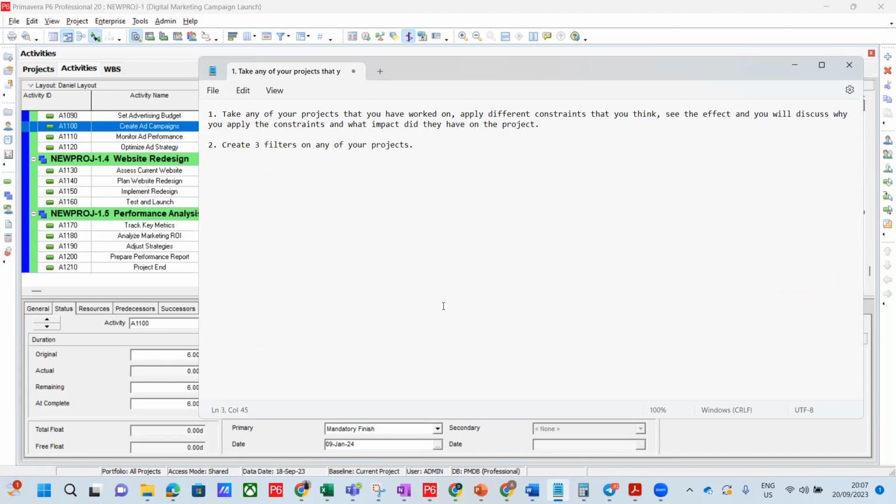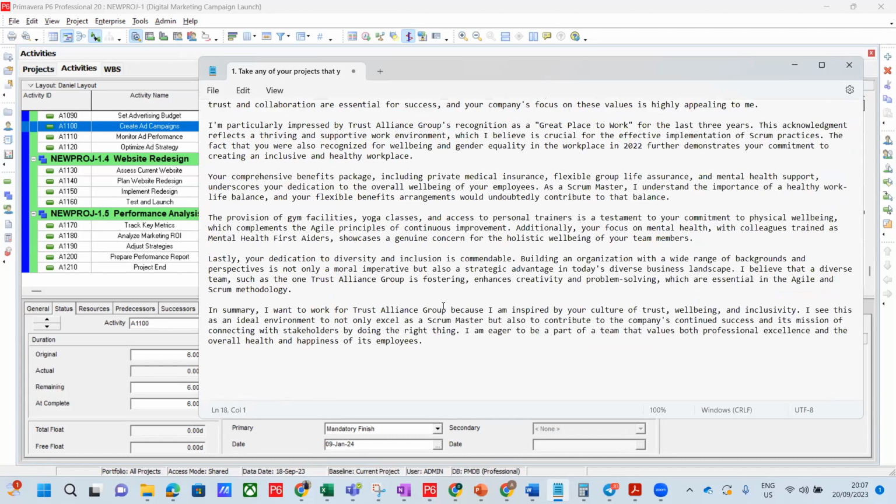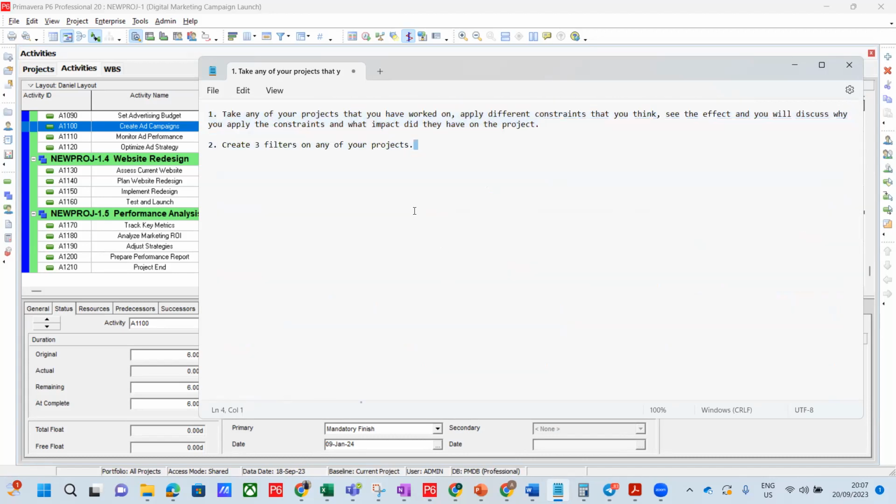Okay, so this is it. Take any projects that you have worked on, apply different constraints that you think, see the effects, and discuss why you apply the constraints and what impact they have on the project. Then it says create 3 filters on your project. So this was the assignment that you gave.